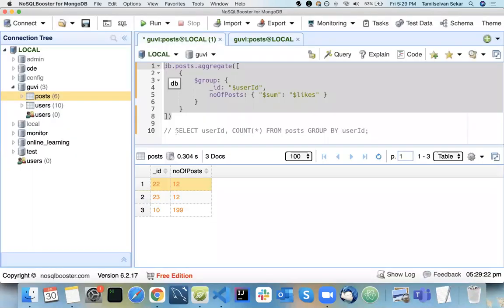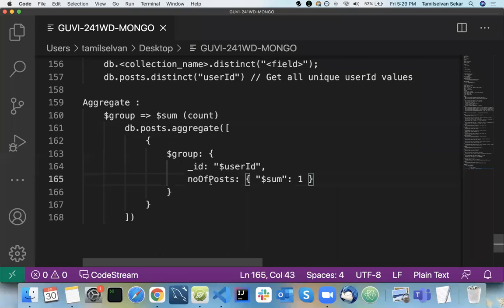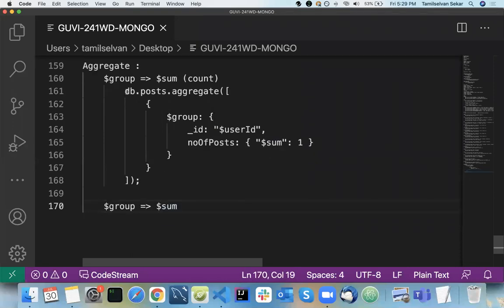You can use your group by to get the count. If you use one here, it is going to group by first by user ID and get the number of all the posts, if you use sum equal to 1. Same way, you can use group by and get the sum of all the likes. If you want to do this, get a copy of it, use sum, and mention that particular column.